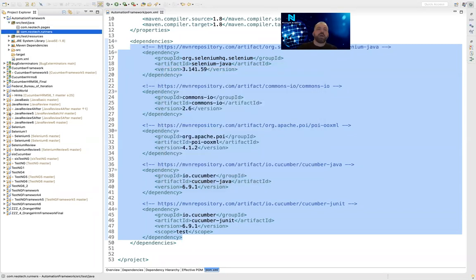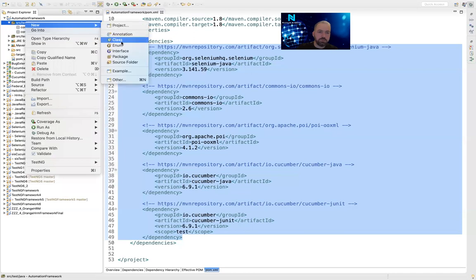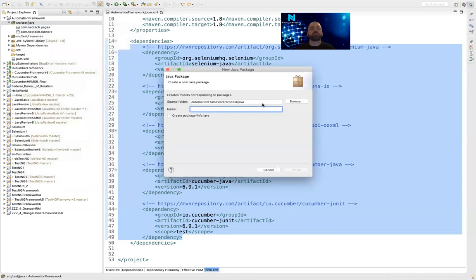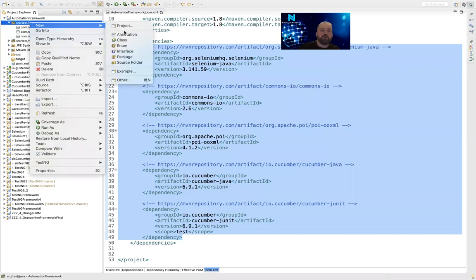And then the third one that we use, new package, is the steps: com.neotech.steps. Here is where we keep our step definitions. For every step in the feature file, there will be the Java implementation of that step. They will be in the classes here in the steps package.